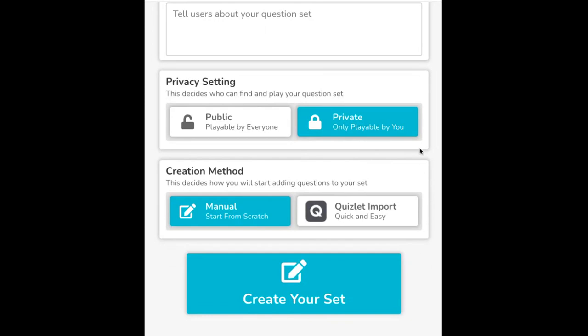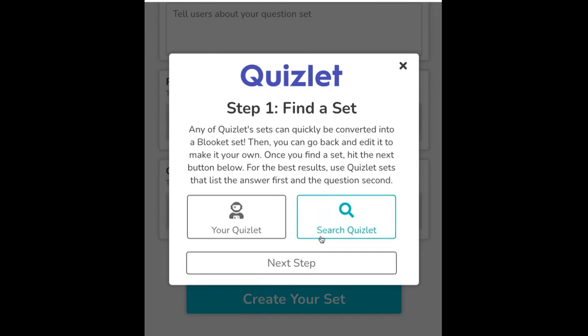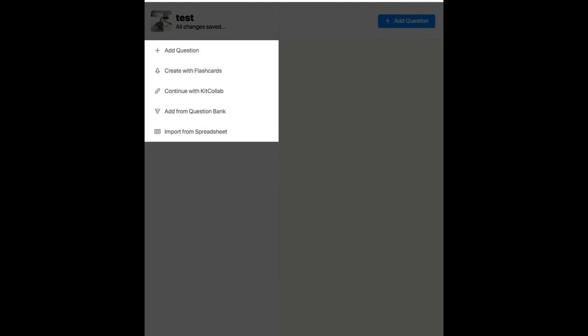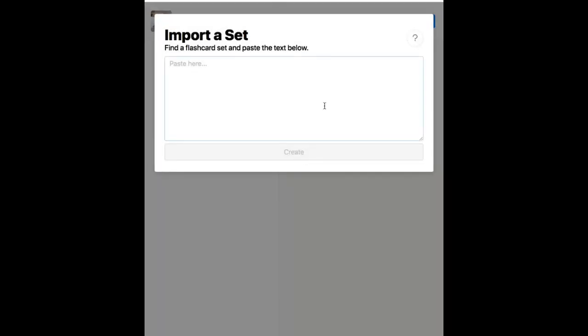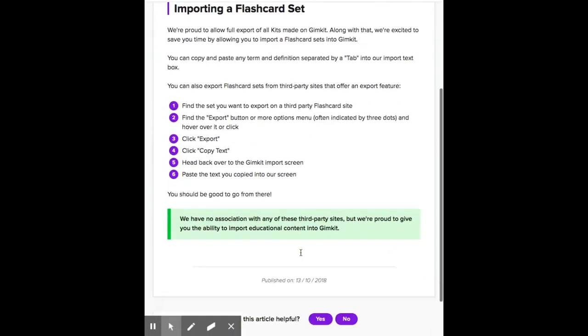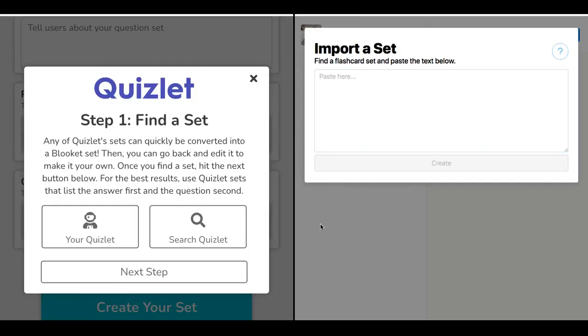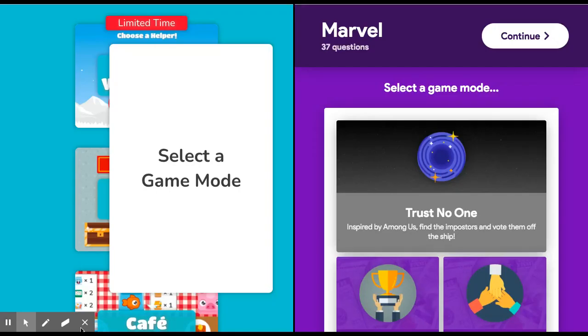Also, I like that in Blooket, if you choose to import from Quizlet, they give you step-by-step directions on exactly how to import from Quizlet. As opposed to Gimkit, you are able to import, but there are no directions to import. If you wanted to import with Quizlet, it actually takes you to a new tab and gives you directions there. So for user friendliness, I would give this to Blooket.